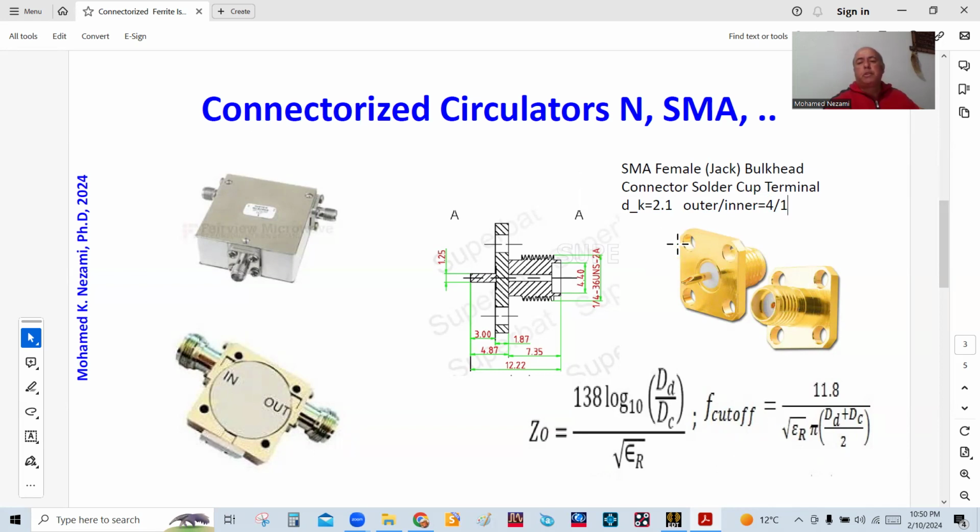This gets mechanically attached with four screws, and the center pin gets soldered on the inside. You can find these details in the data sheets. There's also the cutoff equation for the frequencies that you can pass through this.